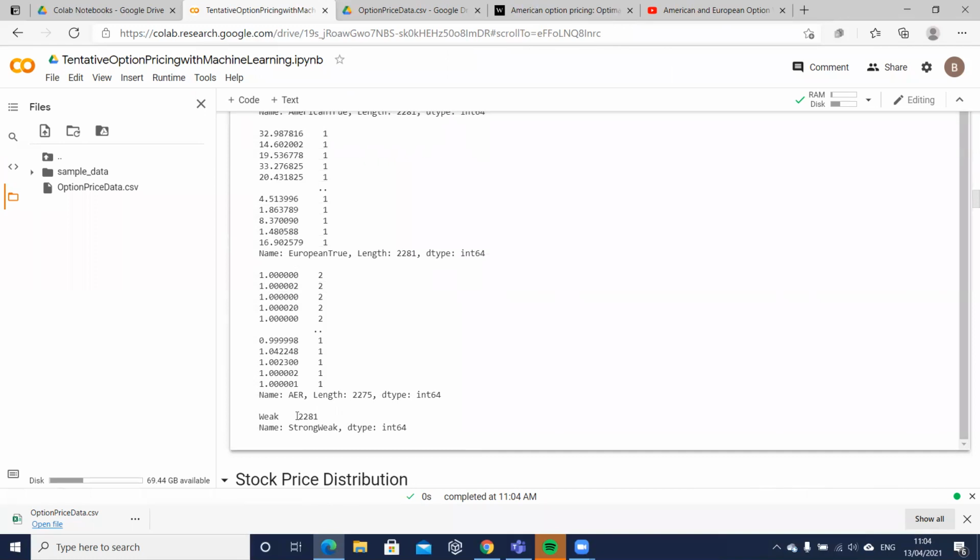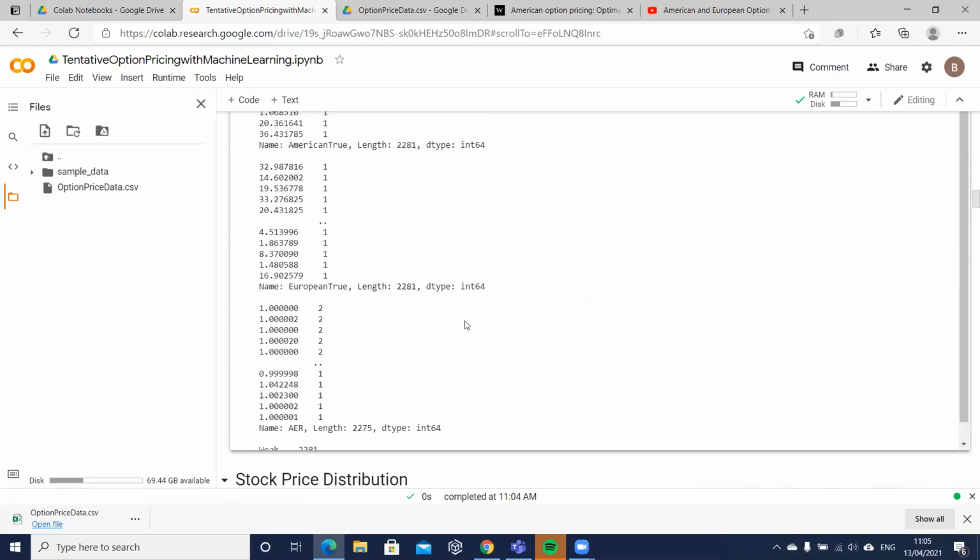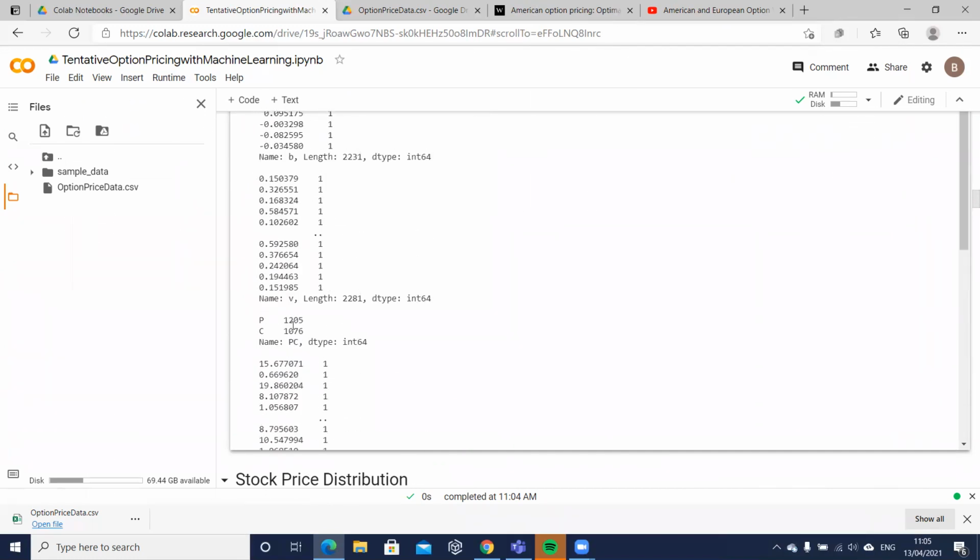We have all our options are weak, right? And anything else, we have slightly more puts than calls, right? We have 1,205. So basically, even though we modeled it as 50-50, because we excluded the strong options, calls typically are unbounded. Put values are bounded. So more call options were excluded when we excluded the strong options.